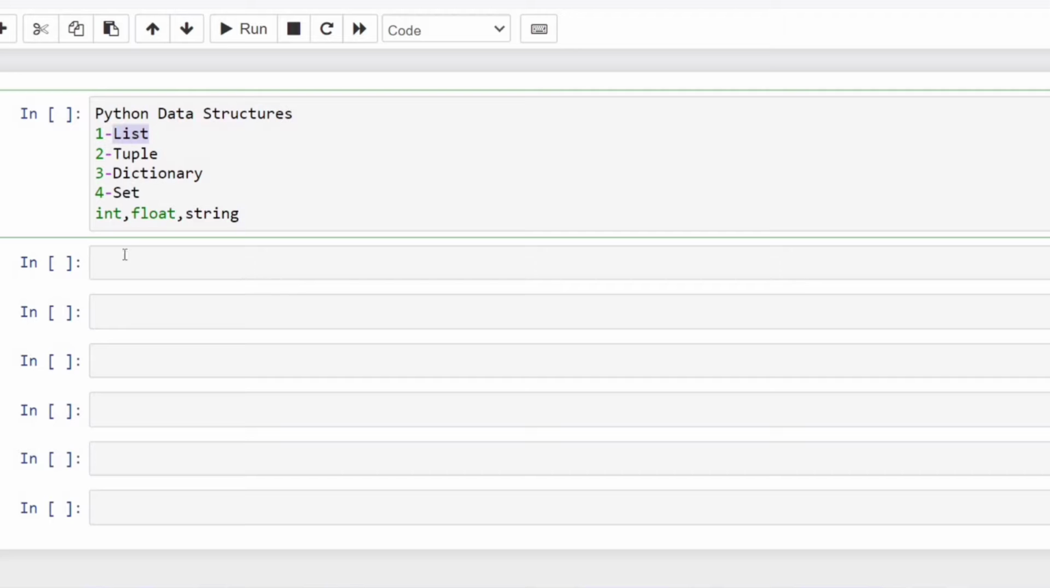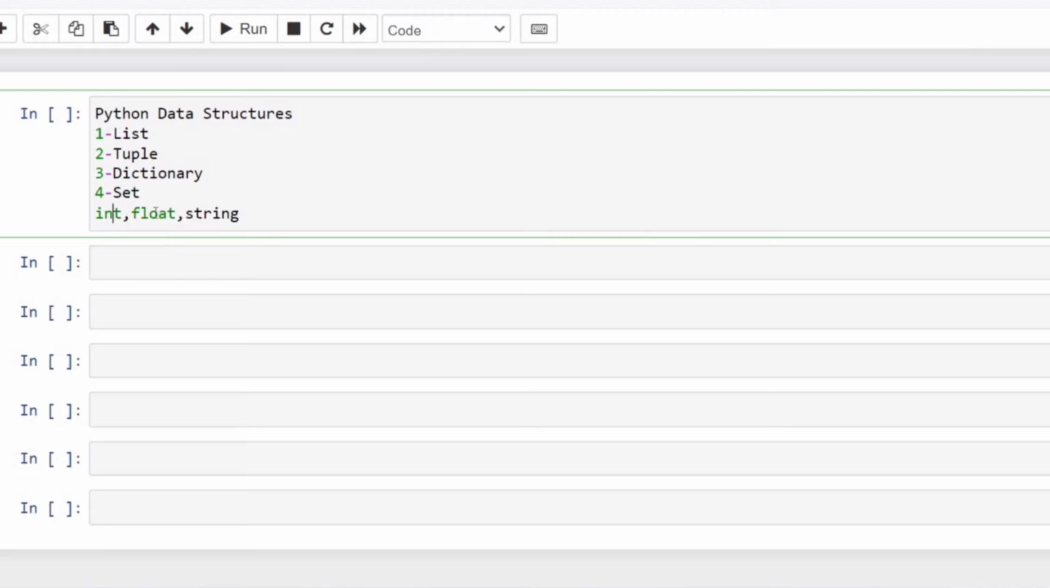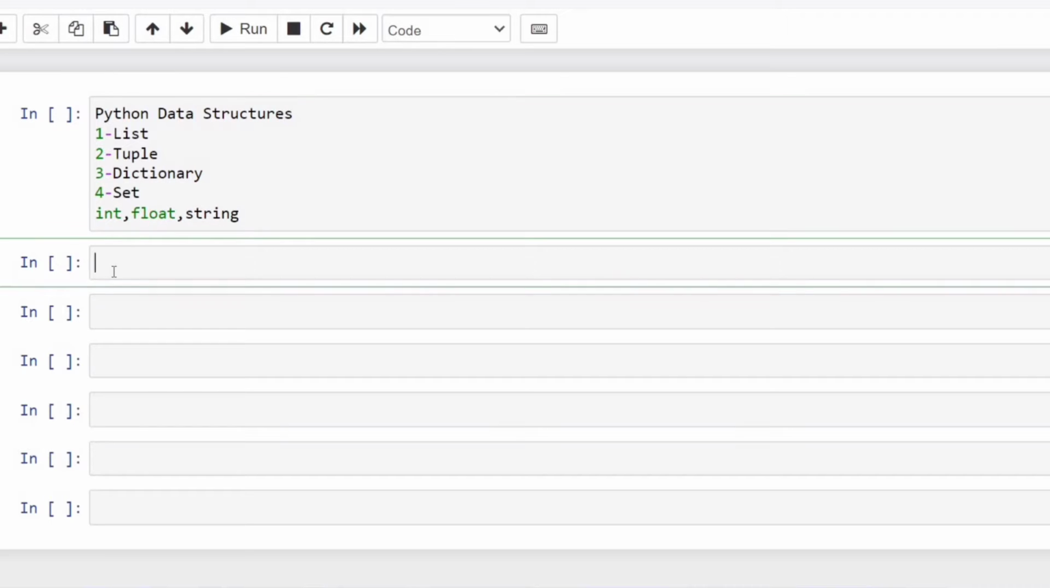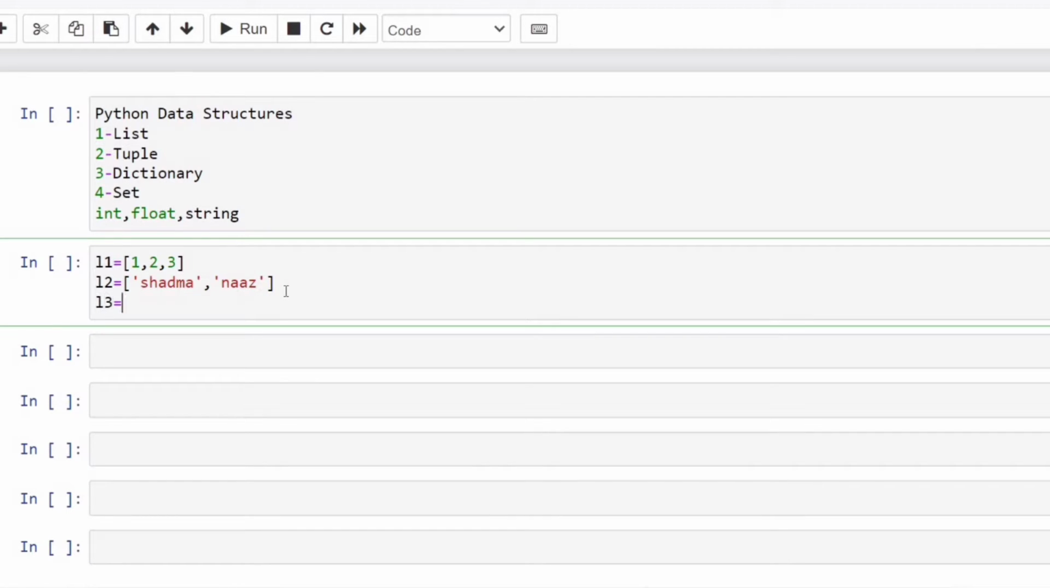Starting with the list. A list can store anything, that is integer data type or float data type or string data type. For example, this is list 1. Here we can store more than one element, that is 1, 2, 3. These are of integer data type. And this is list 2. We can store more than one element having string data type. And the most important thing about the list is that here we can store elements having mixed data type. For example, we can store integer, string and float at a time.